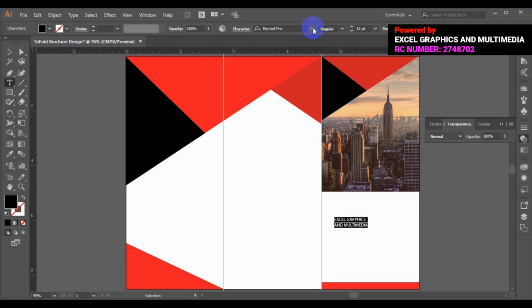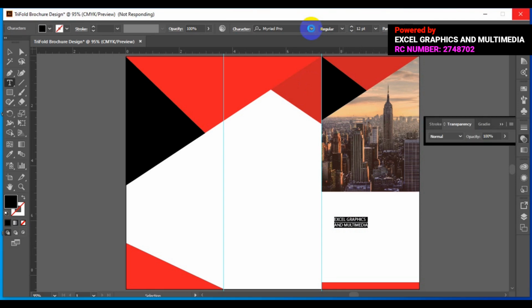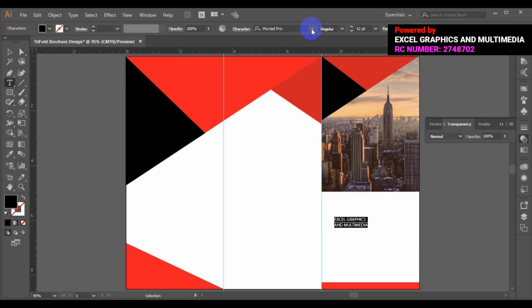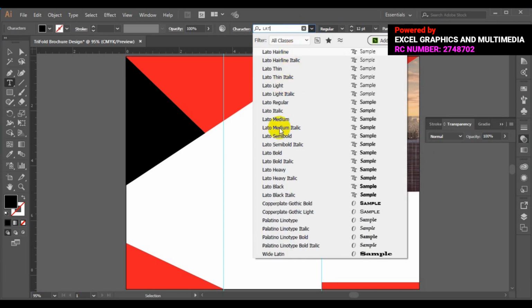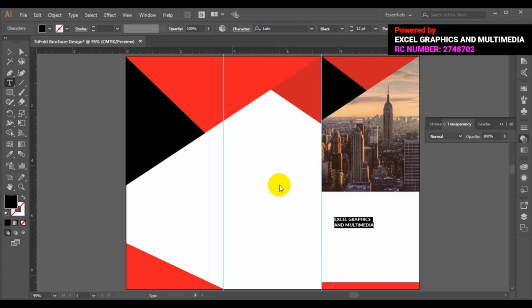I'll come here and change my font type. So I'm going to make use of Lato font. So Lato is part of a print design fonts, right? So Lato, then I will come here and I will increase the font size, let's see, 24. Boom.